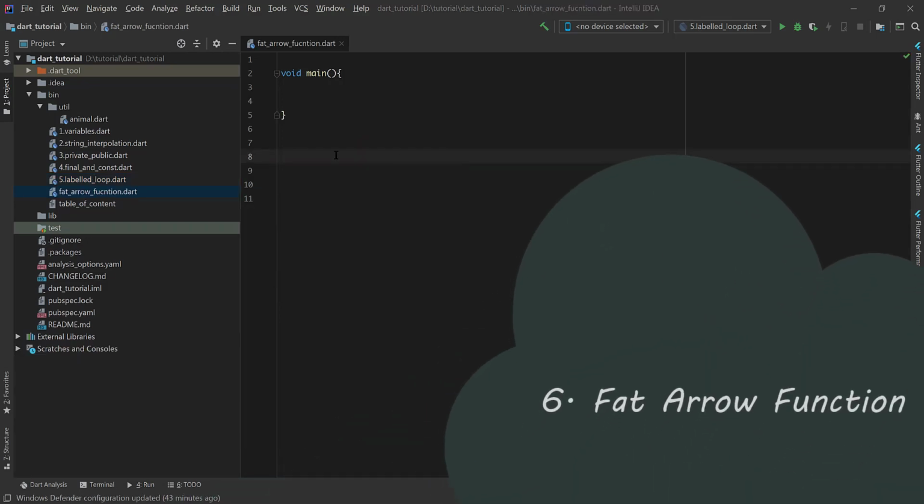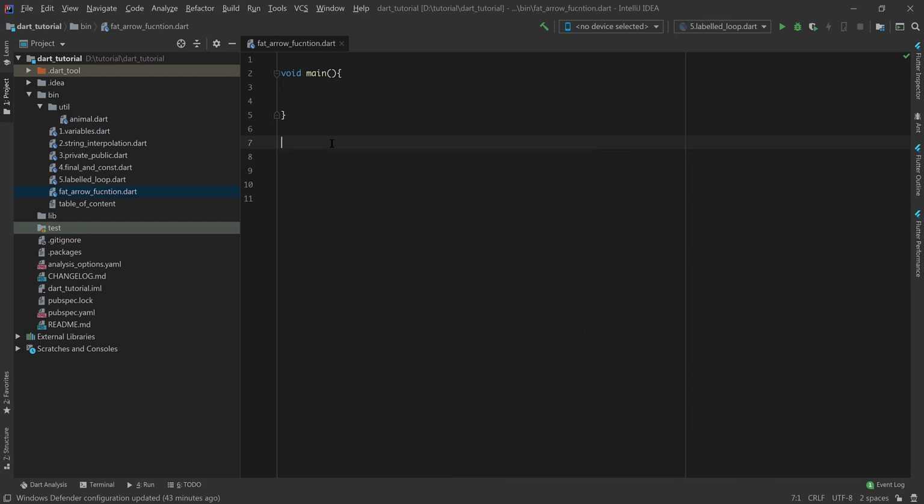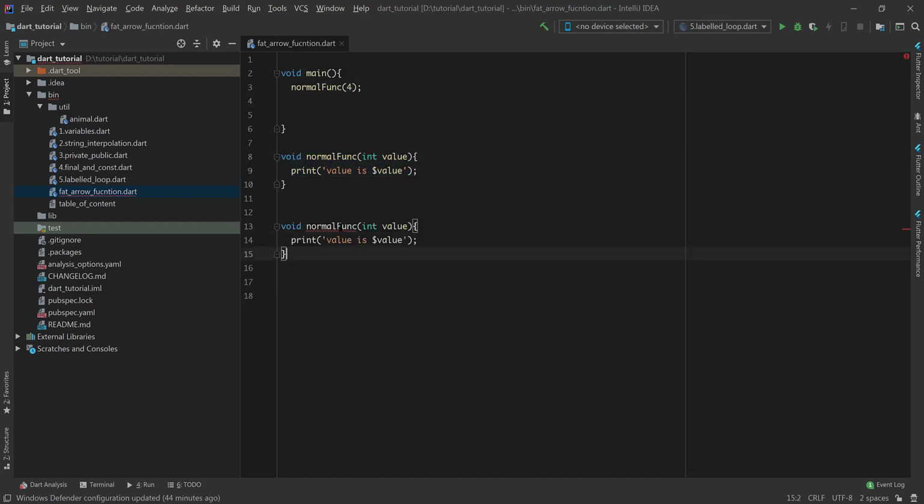In this section, let's talk about Dart fat arrow function. But before doing that, let's explore a normal function in Dart. Here we have a normal function which is taking an integer and printing the value. We can easily call this function by passing an integer. Now let's copy this normal function and see if we can modify it to a fat arrow function.